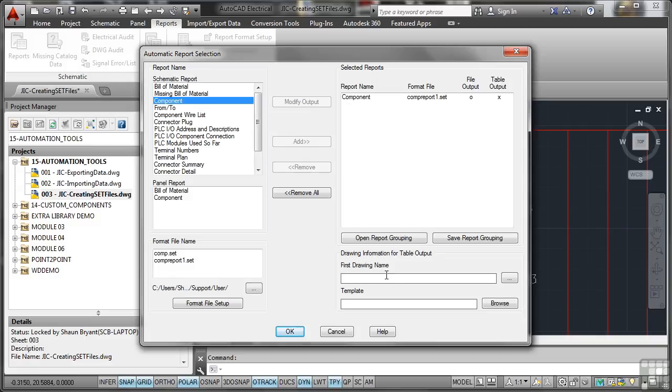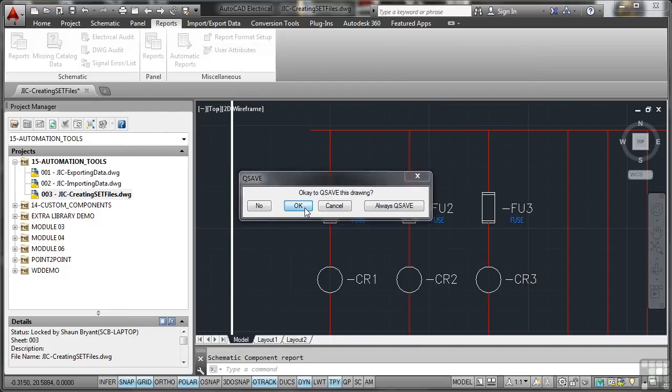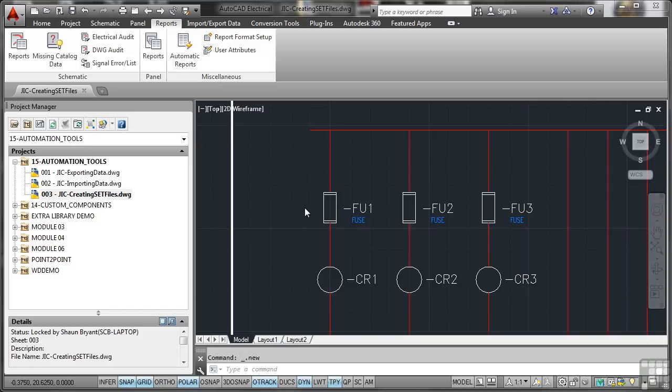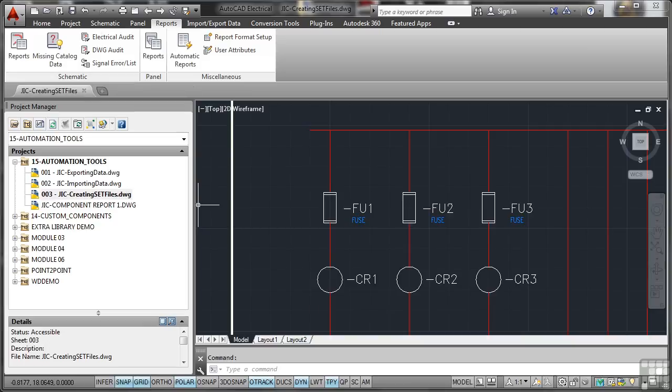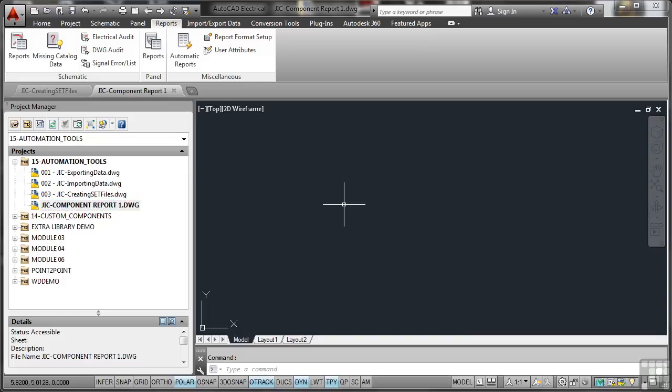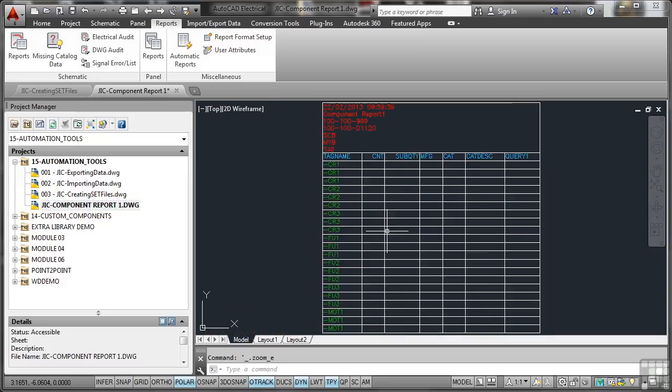Now, first drawing name. Remember, we saved it to drawing. So what we need to do there is we need to actually put a drawing name in there. Now, we're using JIC. Remember our naming philosophy for drawings. And this will be component report 1. When I click on OK, it will save the drawing. It'll update. It will go through and create all of that. But more importantly, watch the project drawing listing. You'll see now there's my component report 1 drawing right there. So I'll go into that. If I just double click to zoom extents, there's my report. How cool is that? I've generated an entire report on all my components, brought it into a new drawing.